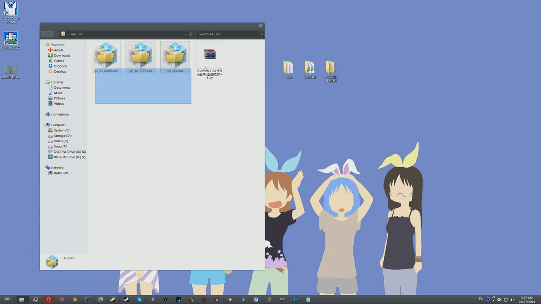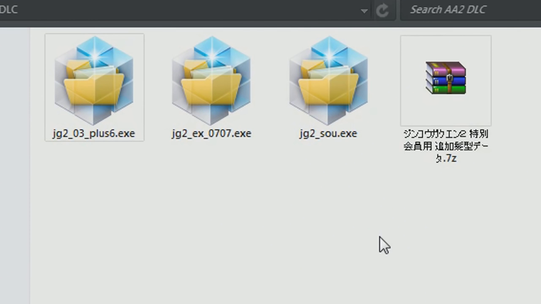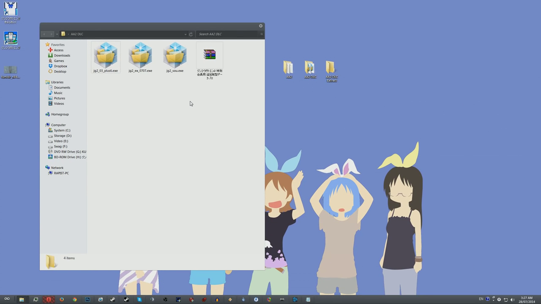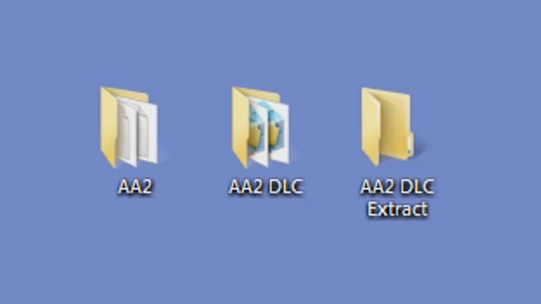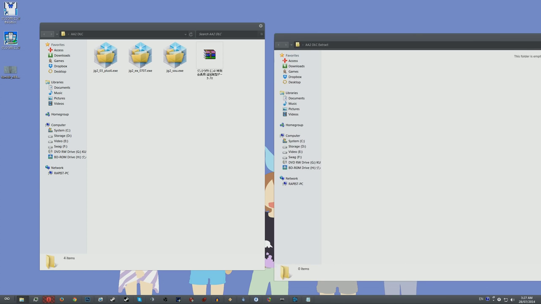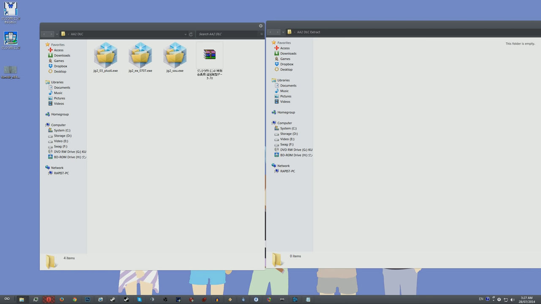You're going to have to download 4 separate DLC files from the links that I've provided in the description. Three of them are .exes, and one of them is a RAR file. After you've finished downloading all of the files, move them all into a folder. I put mine on my desktop and named it AA2DLC. Now, create another folder, and I put this one again on my desktop, and I also named it AA2DLC Extract.